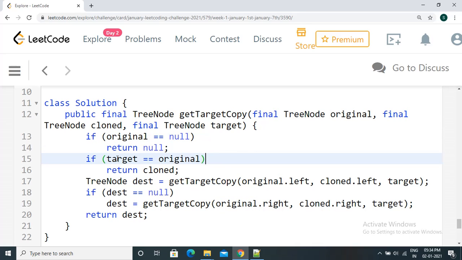and whenever you find your target equal to original, you return the corresponding clone node. That means you are at your destination and you have traversed your original as well as clone trees in the same way. So whenever there is a match with the target and original, you just return your clone. That will be your answer. In case you don't find that, you go to your left, that means you traverse towards the left tree, then try to find the value. If you don't find it in your left tree as well, then you check your right subtree, and then you return the value from the right subtree.